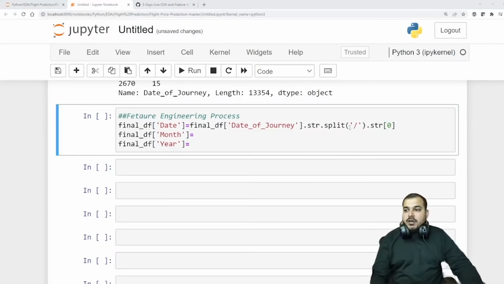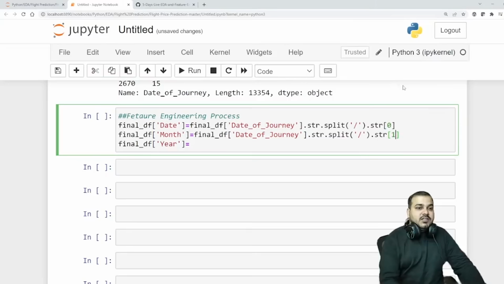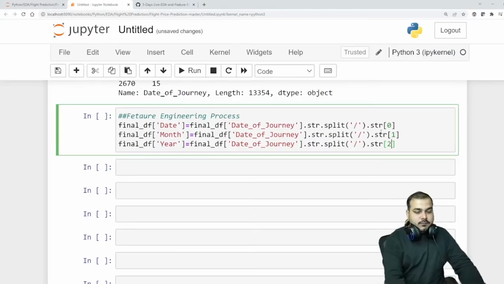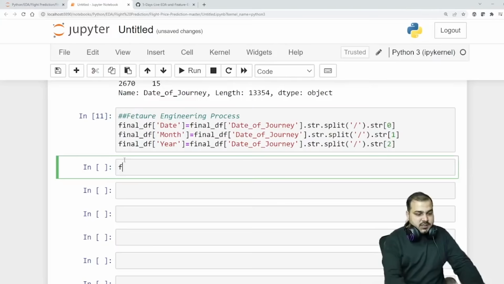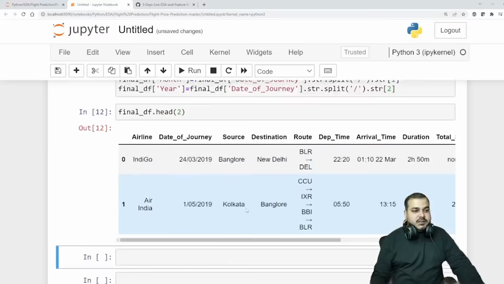No need to convert into date or time also, because once we get that, we'll convert that into an integer. If I'm doing a forecasting kind of task, at that point of time, I may use it. Then for the month, I need to just change the index to 1. And for this, I need to change the index to 2. So here I will be able to get date, month and year. Now if I execute final underscore df dot head, I'll just see the top two records. Somewhere at the end, you will be able to see date, month and year is created.